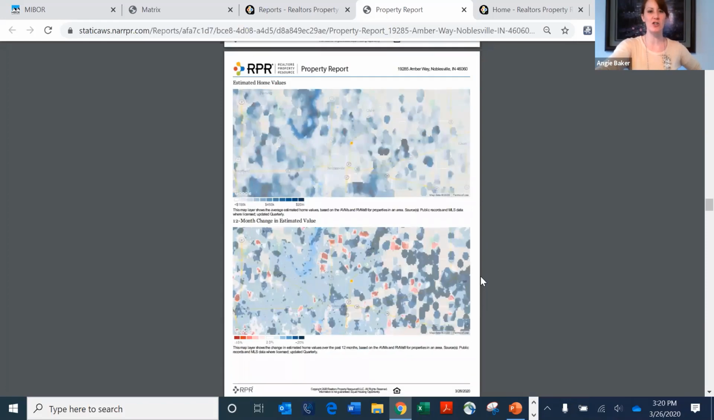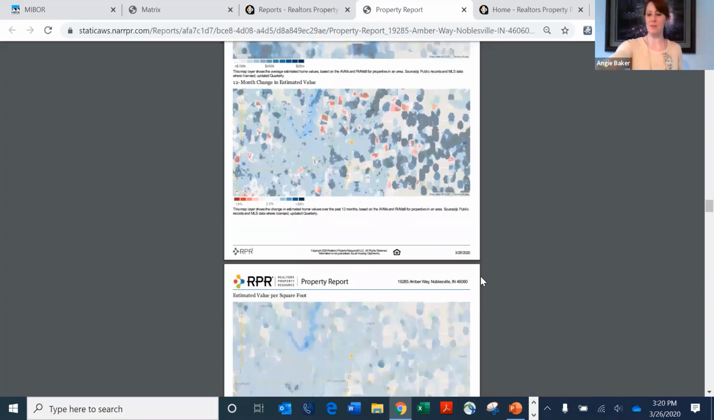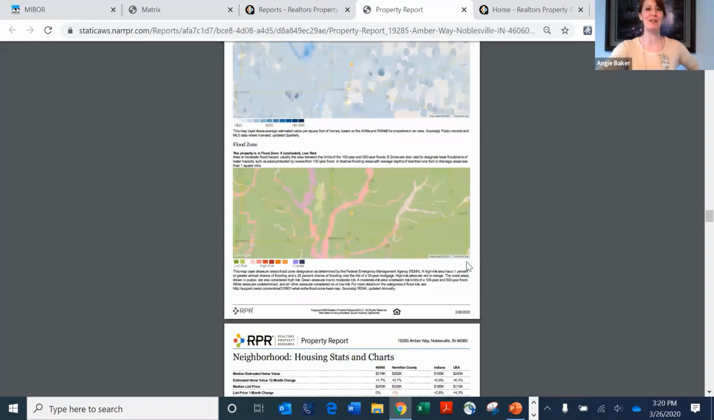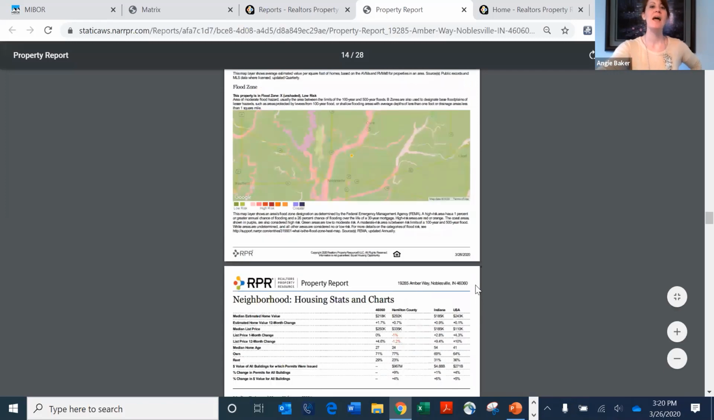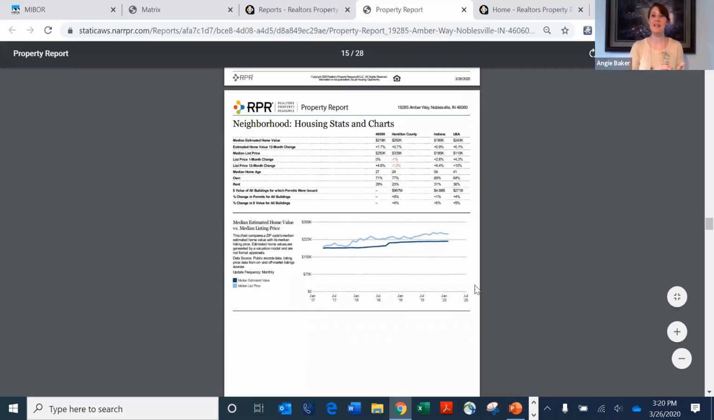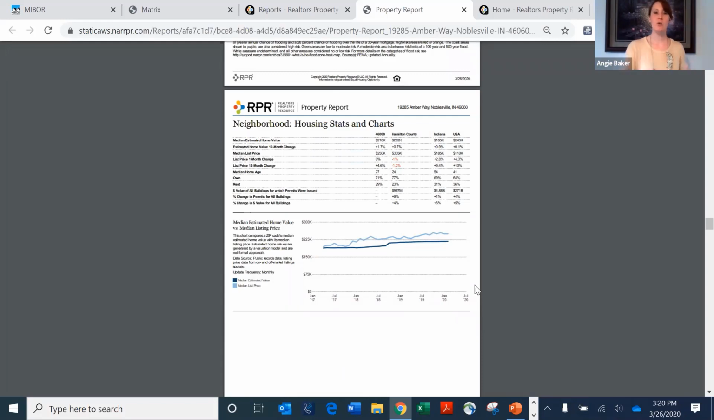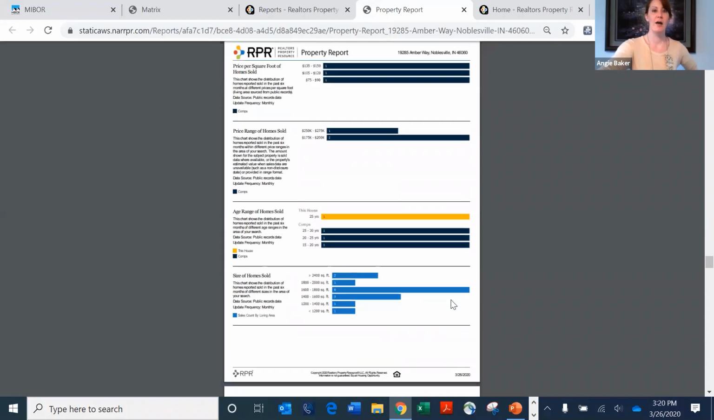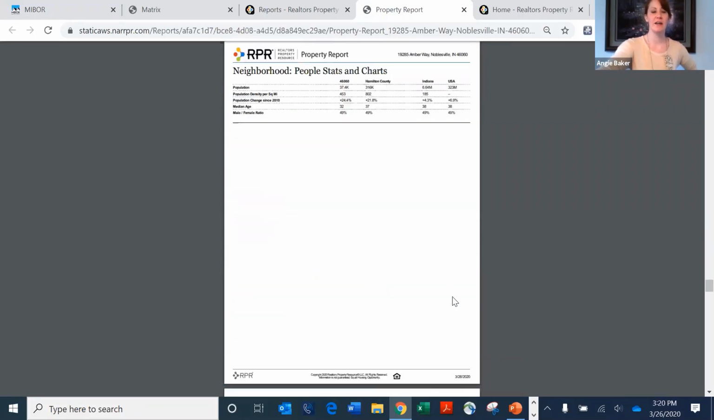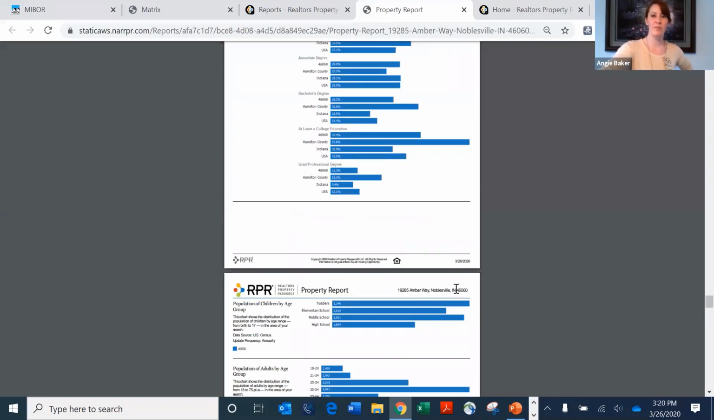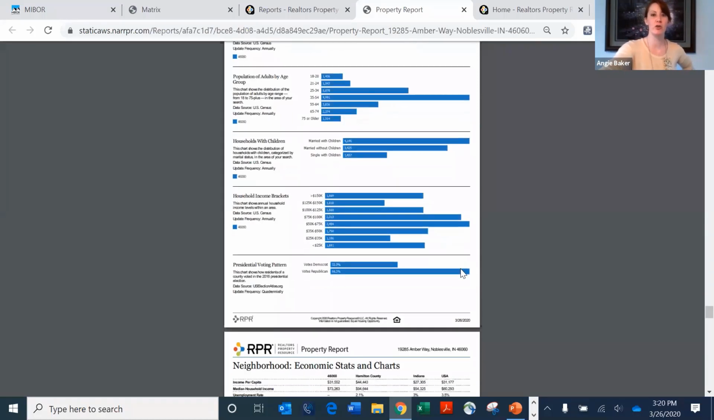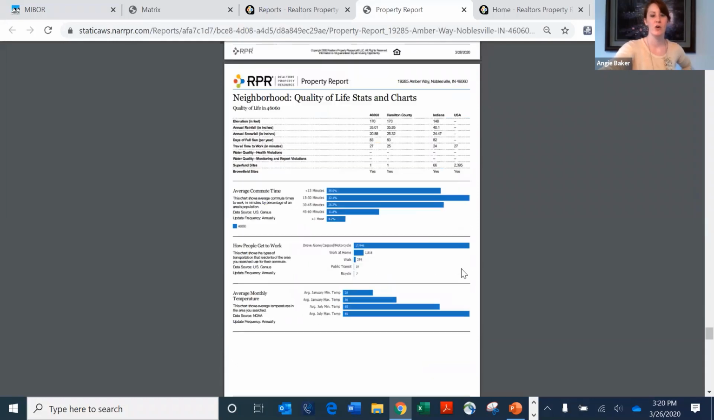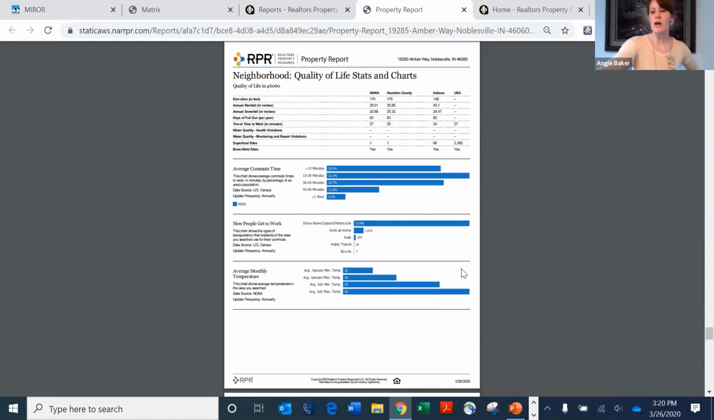And then a lot of that information is going to be the same. There's more heat maps. Somebody chimed in and said, you like the heat maps? So there's even more heat maps in the property report, and the flood zone map is there. But this is also going to include the neighborhood report that I went through earlier. So this is going to show me the housing stats and charts, right? The population differences, the education groupings, population groupings, economics, quality of life, all that stuff that I went through before. This is going to include all of that in this report.